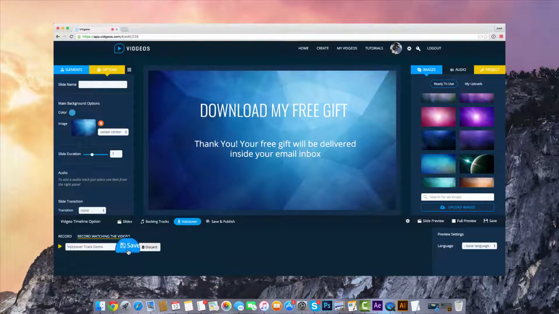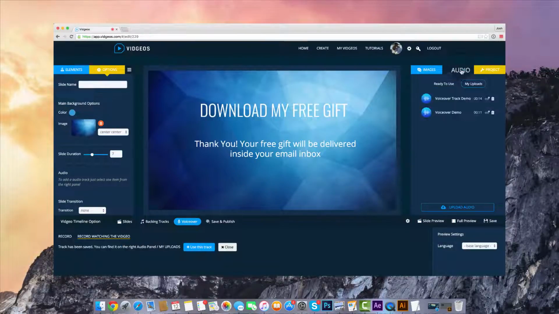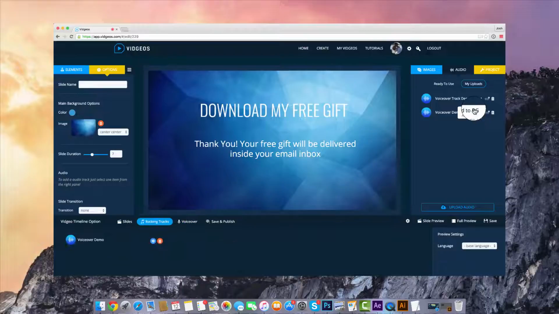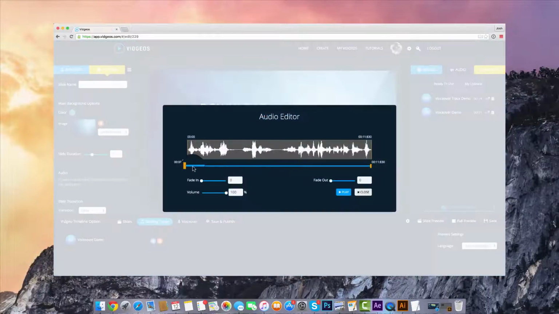You can preview the track and save this audio track, and then you can also crop your audio tracks as well. So if you've made a mistake while you're talking, you can go through and crop that out. Your audio tracks will also be added directly into your uploads. You can see over here, voiceover demo, we can add this to the background or add it to the slide.